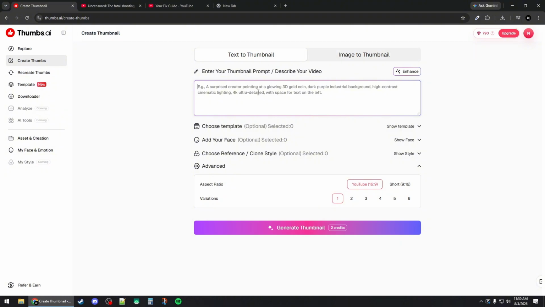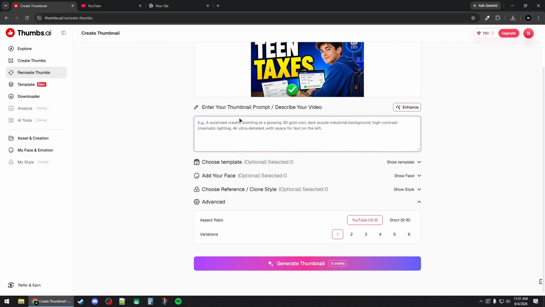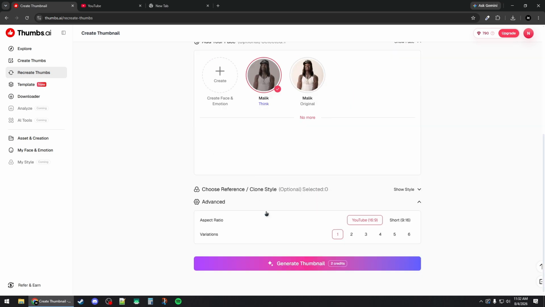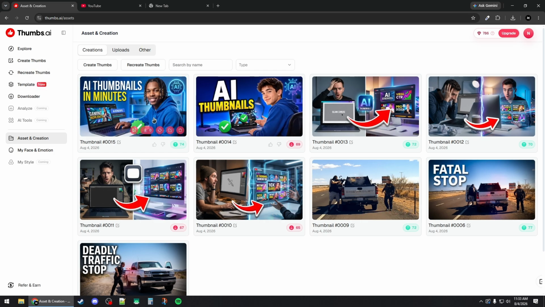Now to use that, all you got to do is go back to create thumbnails, and you want to specify your prompt, and I'm going to paste a reference thumbnail here, and then just add your text prompt, for example, for this video right here. Now to add that face, you got to click on add your face here, expand it, and then select the face with the thinking emotion, as you can see, think right here. And now all you got to do is choose the variations and start generating, and wait for it to generate 2 more thumbnails using the face that we've created. And as you can see right here, it just finished generating, and the results look absolutely stunning.